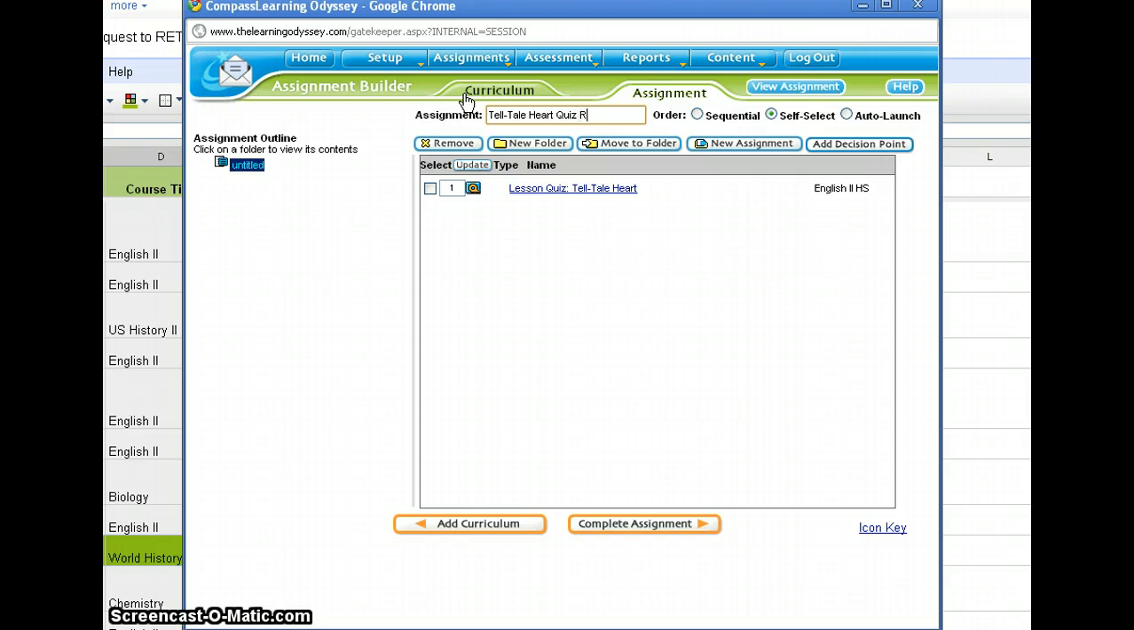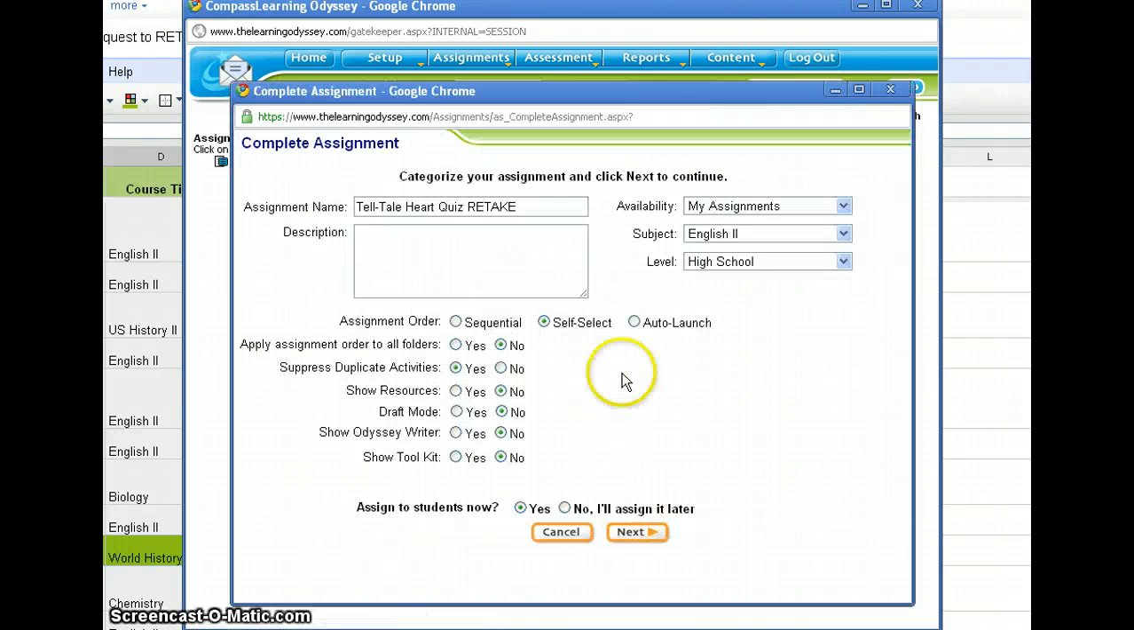And I will just always add the word retake at the end. And then we're going to complete the assignment. Save it under My Assignments. That means you're going to be the only one that's going to be able to get to this, but we don't want to show it up in a list of my school with hundreds of quiz retakes. So we're going to keep it here.